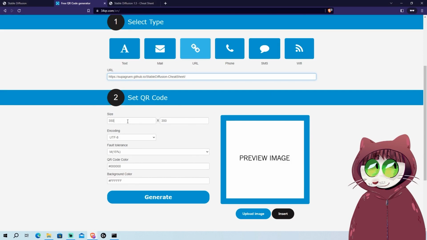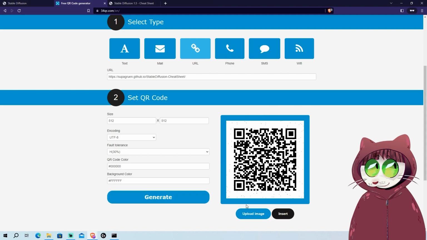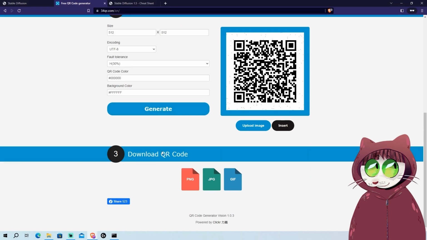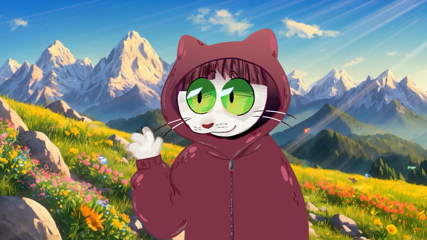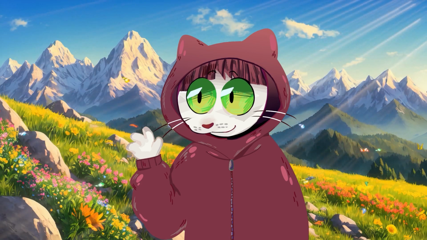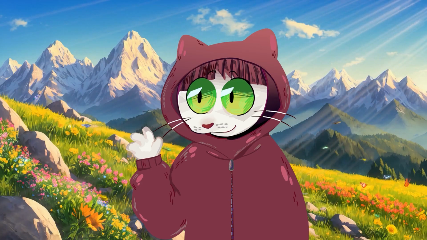350 by 350 is a bit small. Let's go with 512 by 512. I'm going to set that to high fault tolerance. Make sure that the color is set to white for the background and black for the QR code color. And then hit generate, and we have our QR code. We then want to download the QR code as a PNG file. So now we've done that, we are ready, of course, to decorate our QR code with our beautiful AI art.